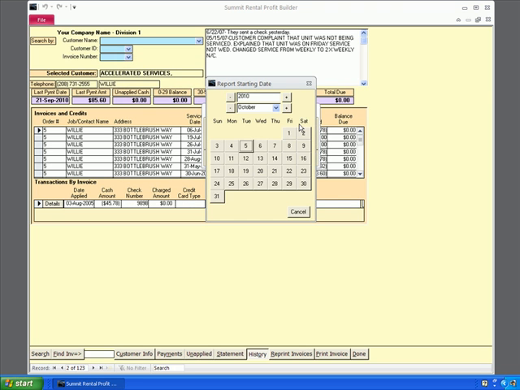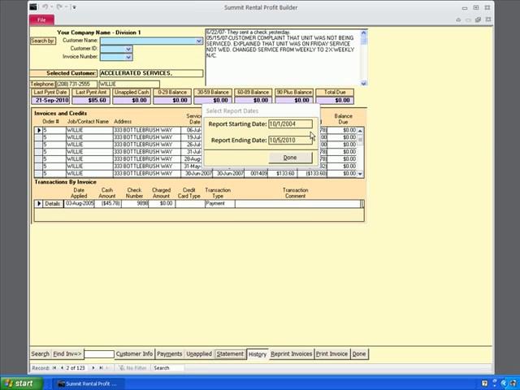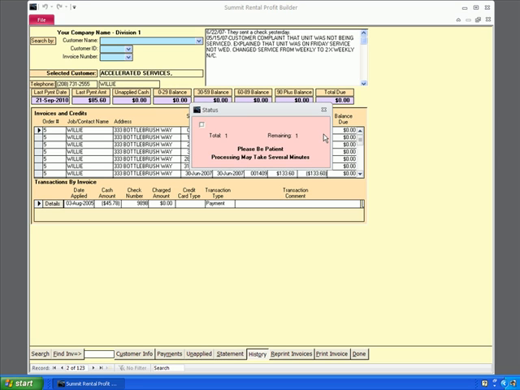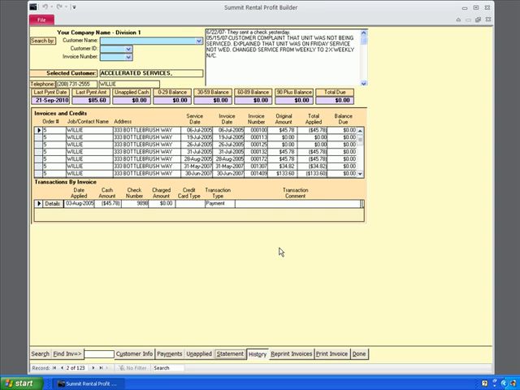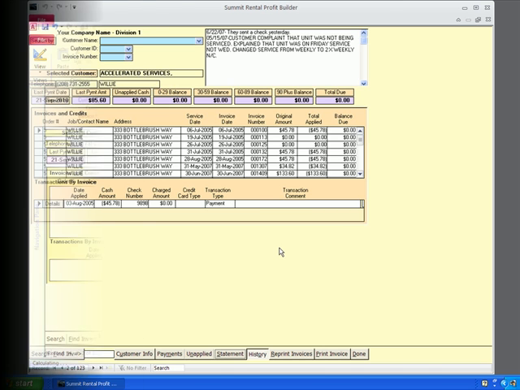Next, we select the date range and click Done. Summit will automatically send a message to the customer's primary email address with the report attached as a PDF. Wow, who knew a couple of mouse clicks could get so much work done? But it doesn't stop there.